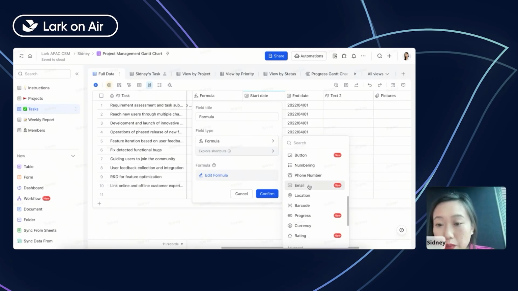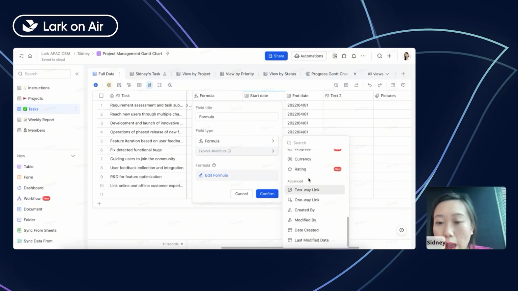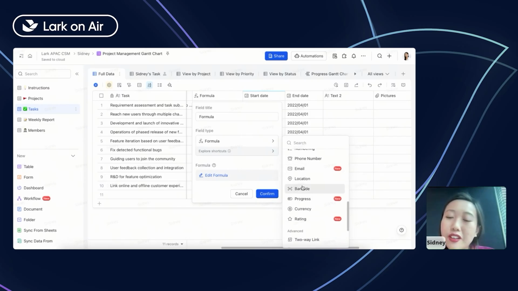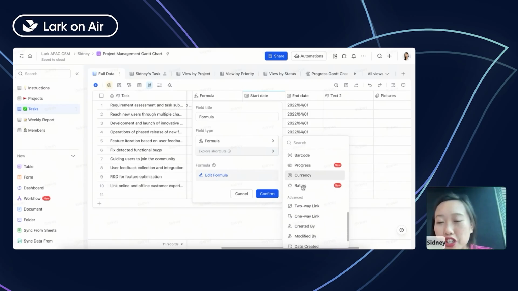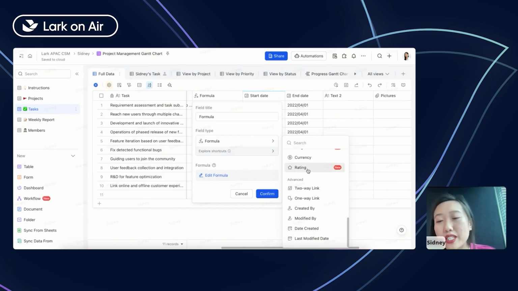Flow button, numbering, phone number. These are more like fun features for you to try out, like the currency and the rating, which are pretty self-explanatory. You can try this out and find it on your own.